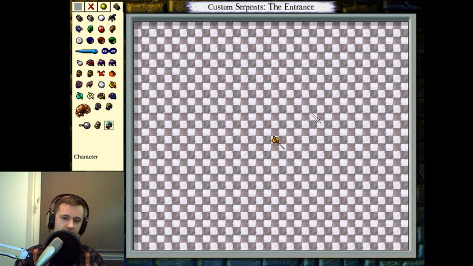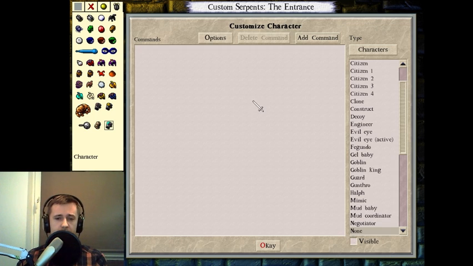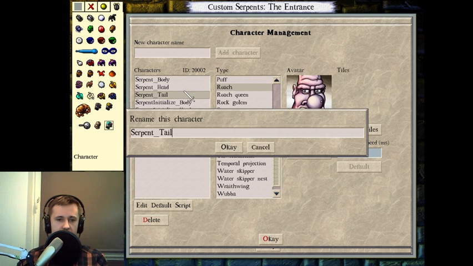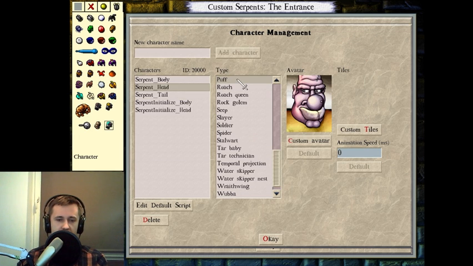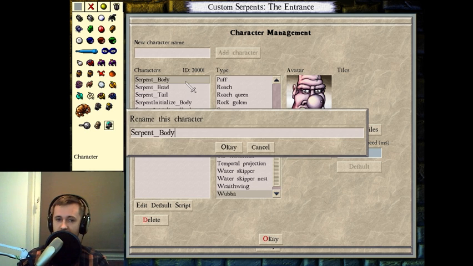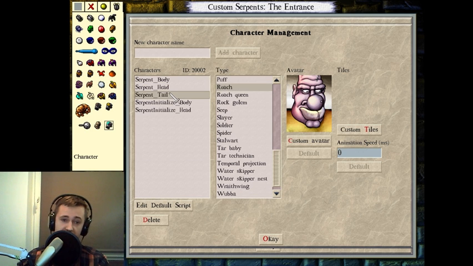Today we'll be making, believe it or not, a custom Serpent. Unlike the trapdoor video, I haven't prepared the graphics beforehand, so we will be using temporary art for now, which will consist of Puff for the head, Wawa for the body, and Roach for the tail.